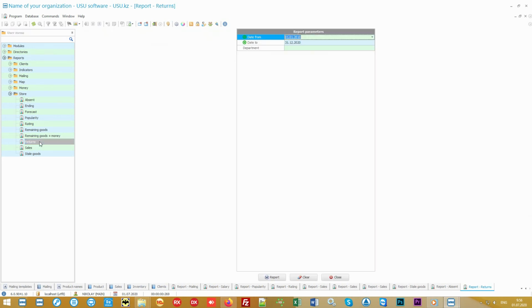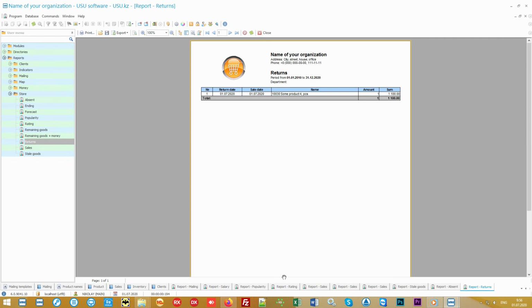If you have a product of poor quality that is often returned, the software will easily show you such a product so that you don't waste your money buying goods of dubious quality.